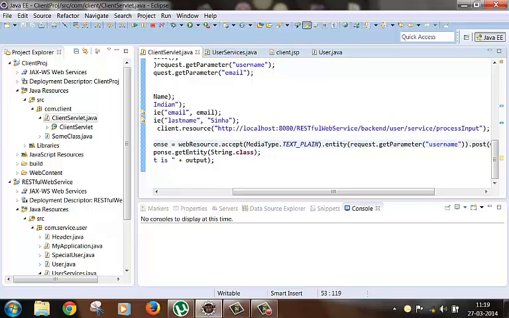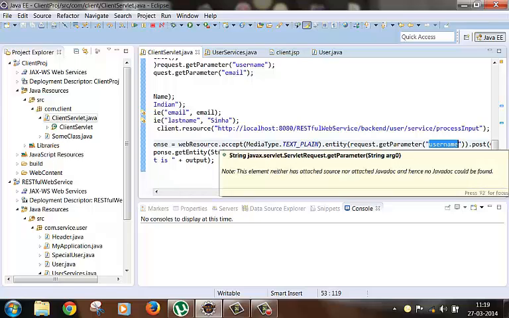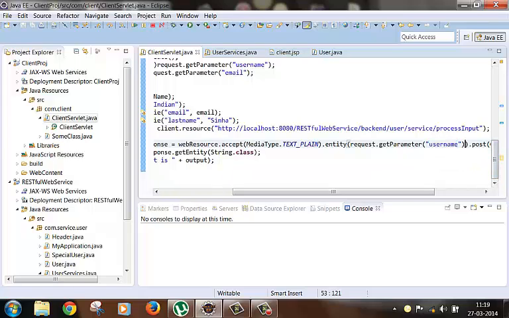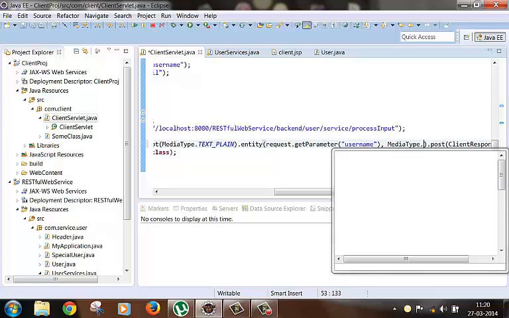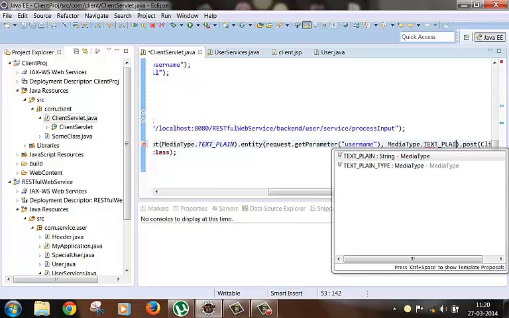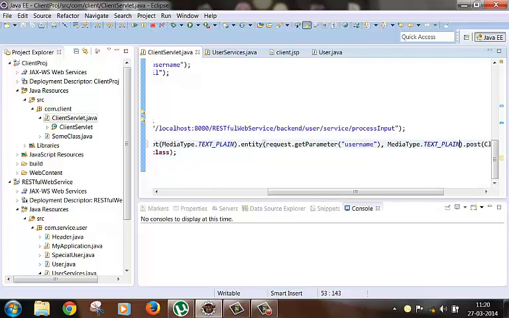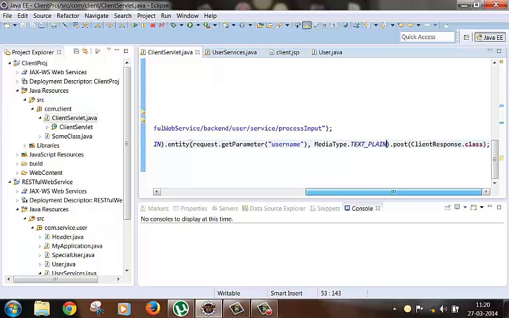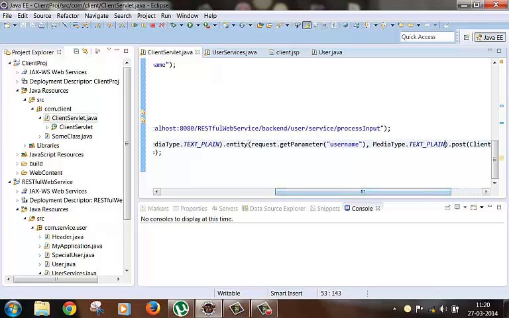We'll get this username from the JSP and pass the same thing here in the entity method. And we can also specify the content type of the request which we want to send. Here we want to send the plain text, so the media type will be plain text.